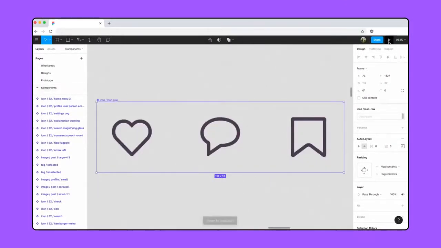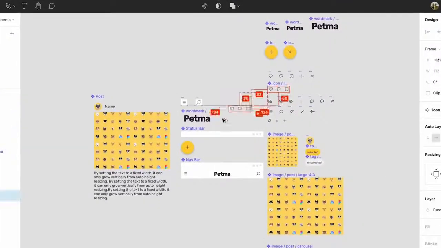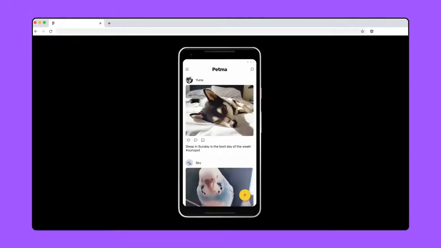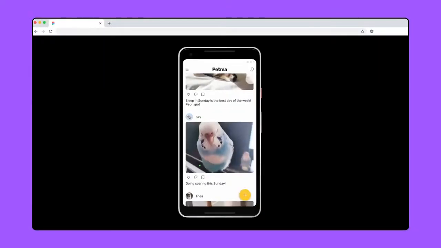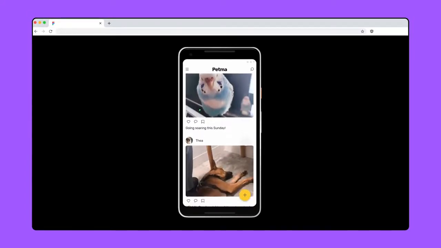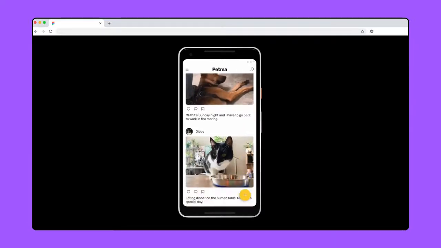We've placed them in a horizontal auto layout frame and made them into a component. We can then place an instance of this component inside of our post component. When we switch back to our prototype, we can see the changes we made to the main component reflected in our instances. And because we built our feed using auto layout, our posts have adjusted accordingly.